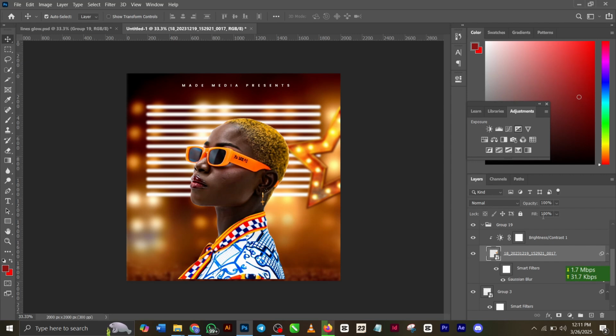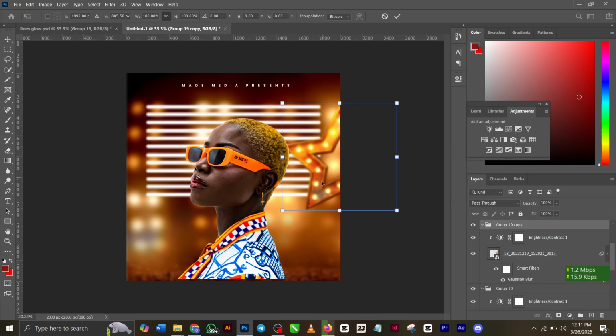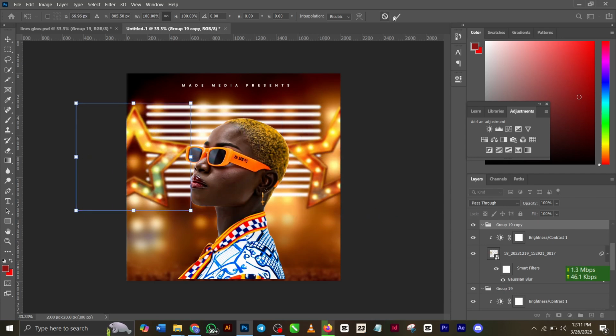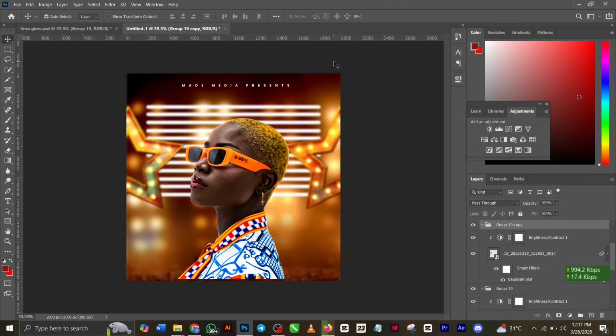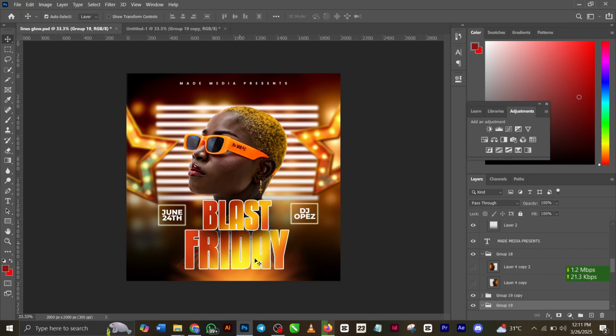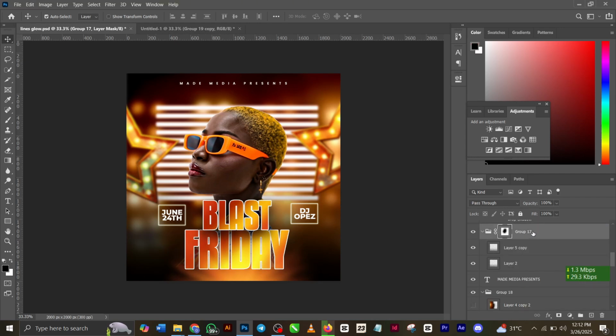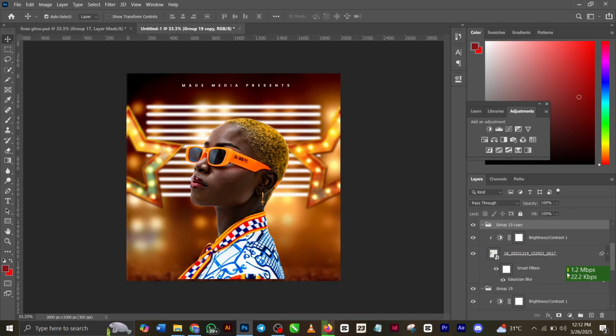Then on my keyboard I pressed Ctrl J to duplicate, and I pressed Ctrl T to transform. I place this like this. Easy, so easy. So you can have something like this. You can even play around with it. It doesn't necessarily have to be like that. So here's what I did here. Control C. Let me show you how I got this.